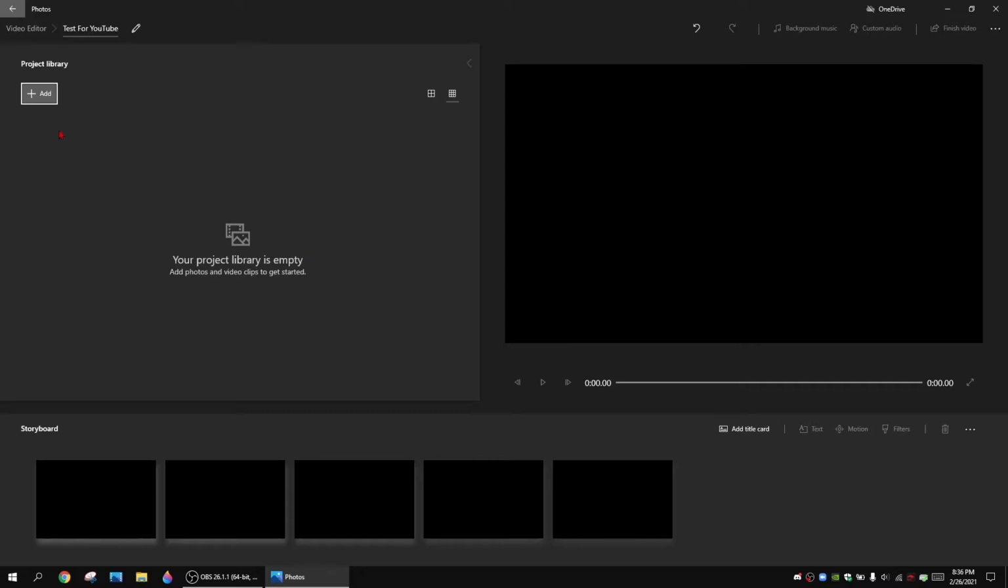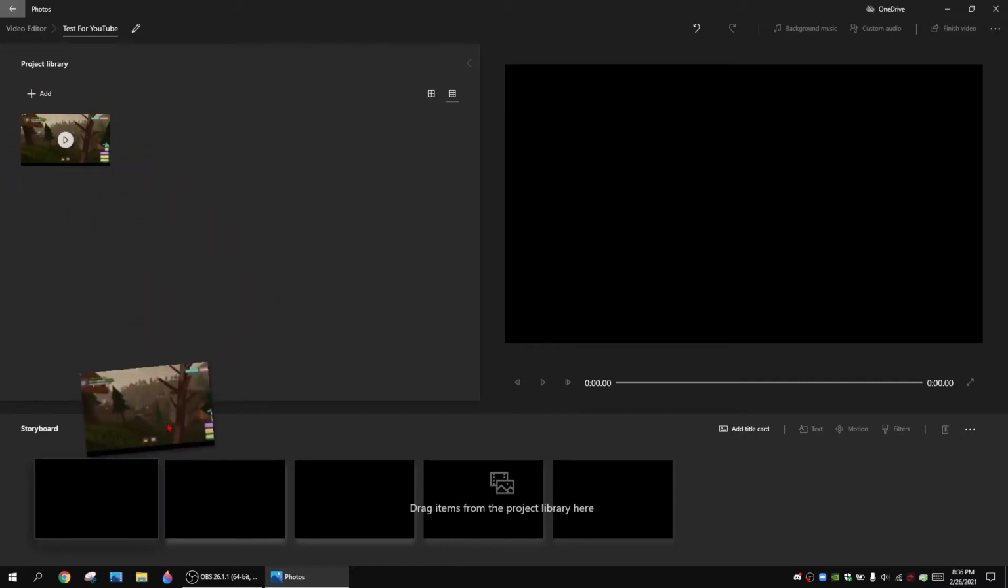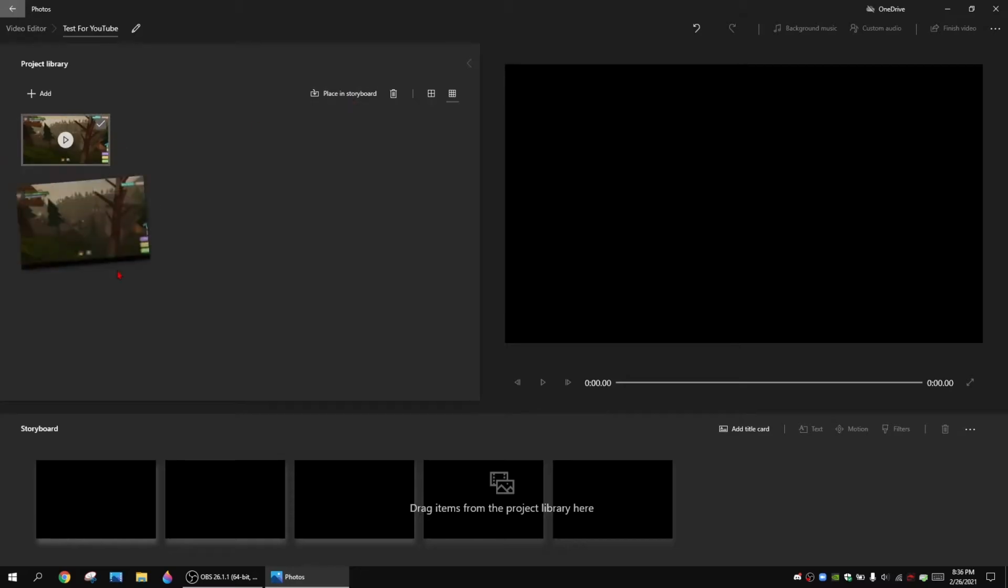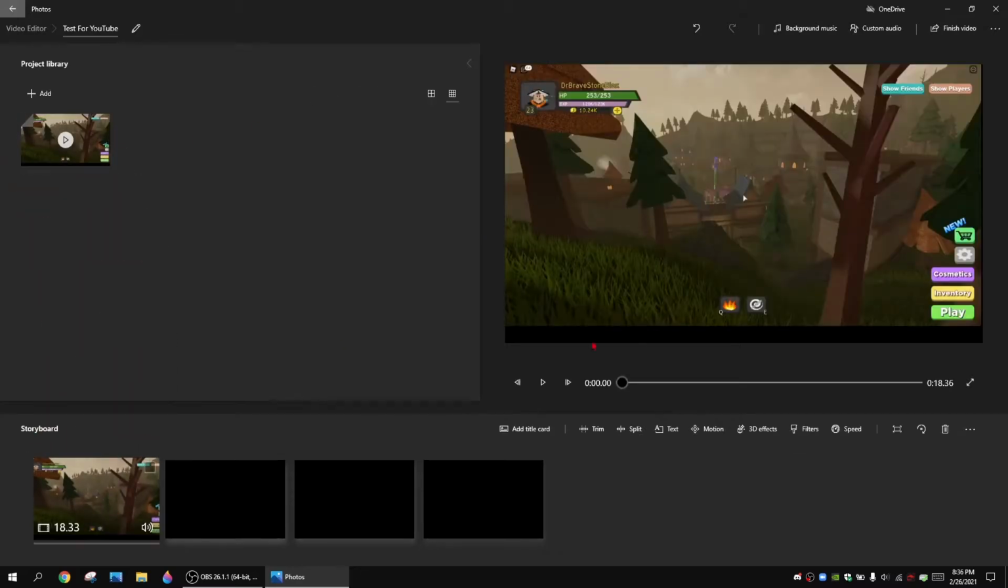Okay, so I'm going to be adding just a random clip. Okay, here, now I have the clip. It should just look like this once you've added it. Press add from this PC. Then what you want to do is hold this down, or you can just select this, place in storyboard. So once you have it in here, I'm going to be showing you the features down here.